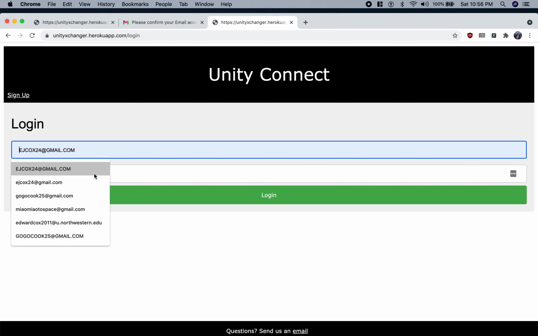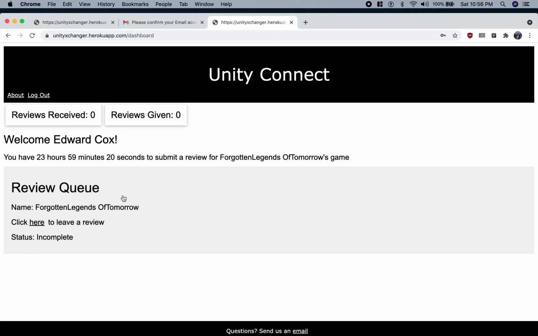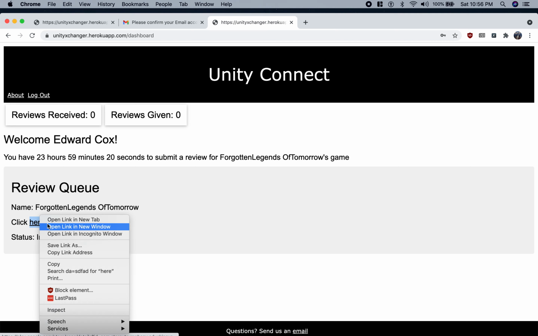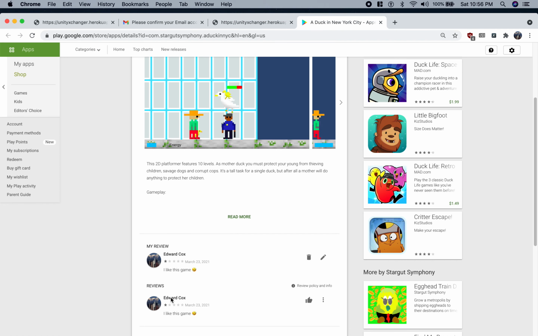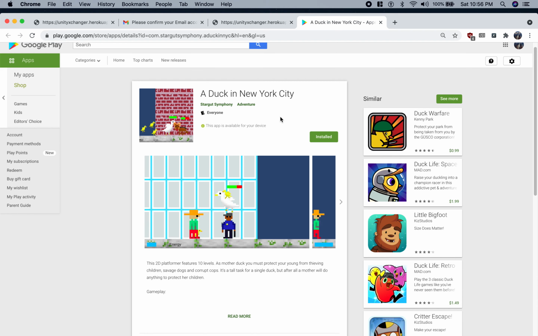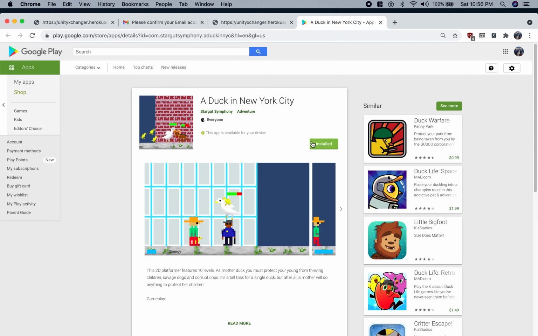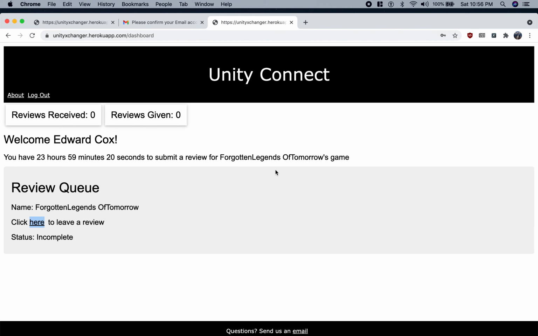If we log in as the other user, we can see incomplete because I haven't left a review for that app yet. If we go here, we can see that I have left a review. It shows up here, but in the Play Store it doesn't, probably because it's under the same account, and you can't leave reviews for your own account. But it would show up if it was another developer reviewing this app.